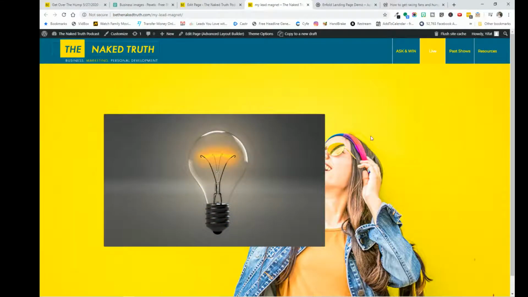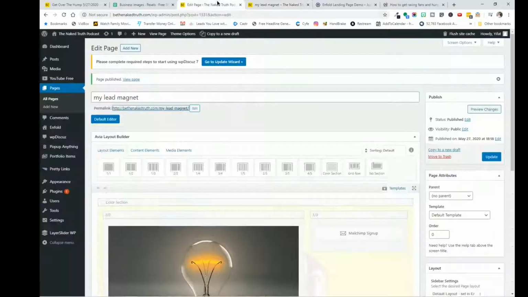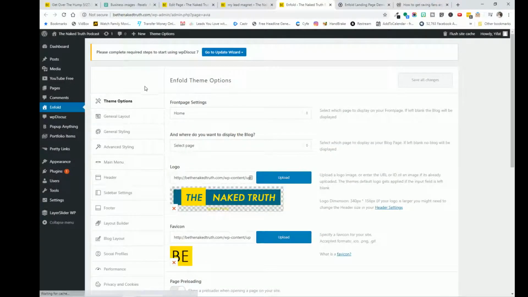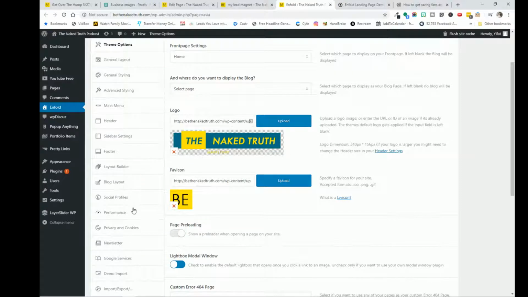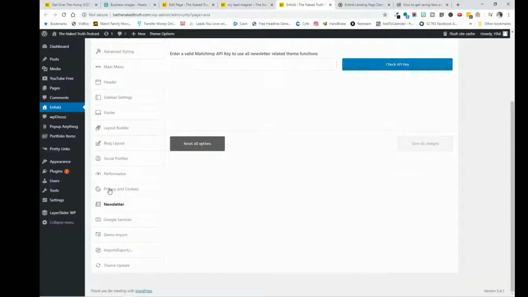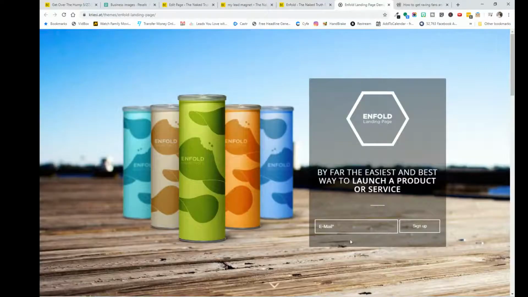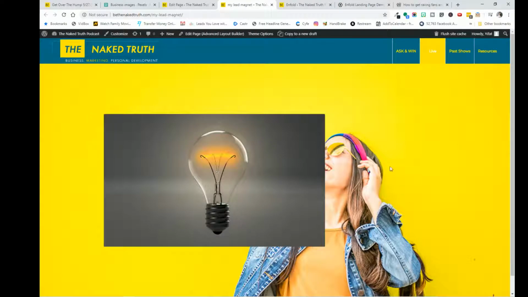And this is our lead page. We're not seeing the contact form here because you have to connect it in Enfold. You have to connect Enfold to your MailChimp. So right here in Enfold, you come here, newsletter, connect it to your MailChimp with the API. It will tell you exactly what to do. And now this form is going to show up here.